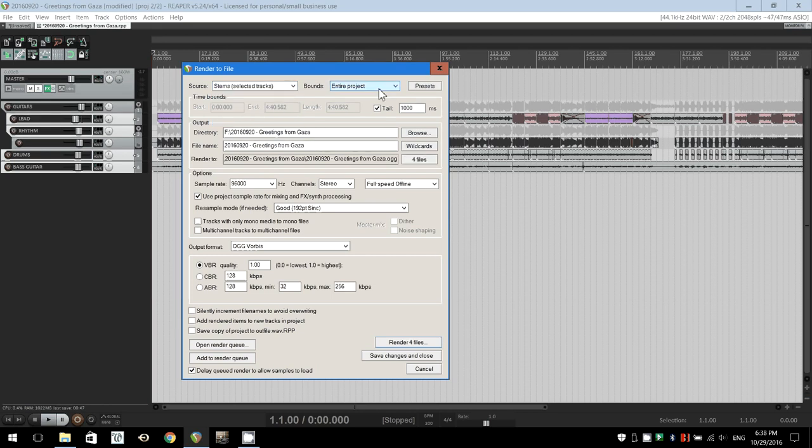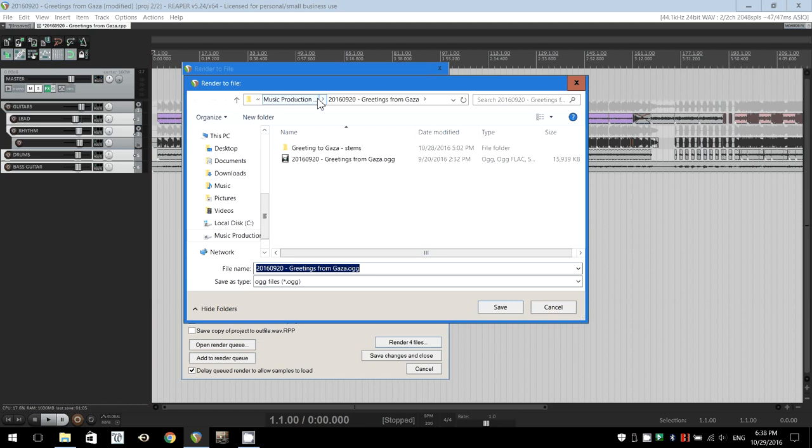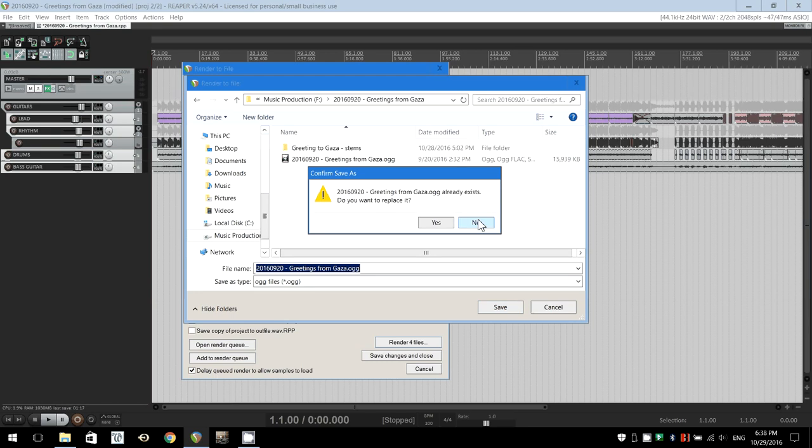Okay? For your bounds, you want the entire project if that's what you're working with. There are other options. You can choose those if you need them. But for our purposes, we're just going to choose the entire project. Then you choose a place where you want it to go. So we're going to go here. This is my folder for Greetings from Gaza. As you can see, I actually already have a stem folder. Okay, we would click save. No, let's just cancel. Get out of there.